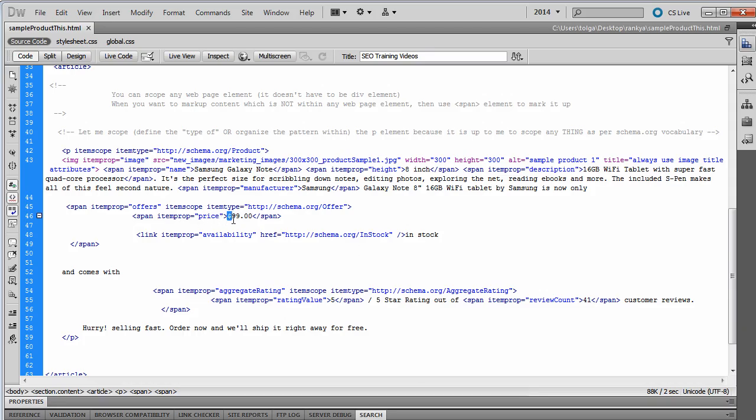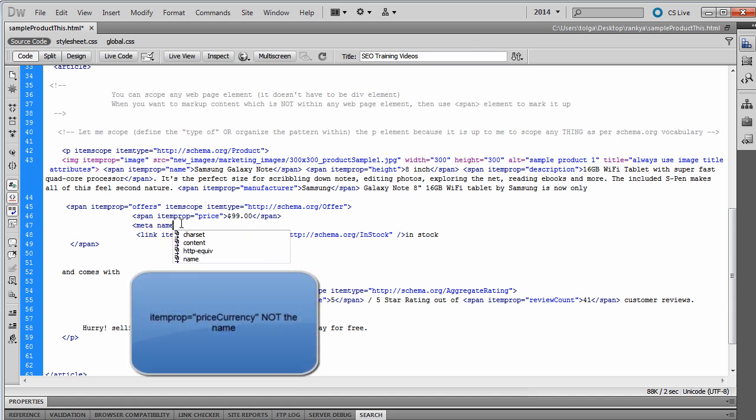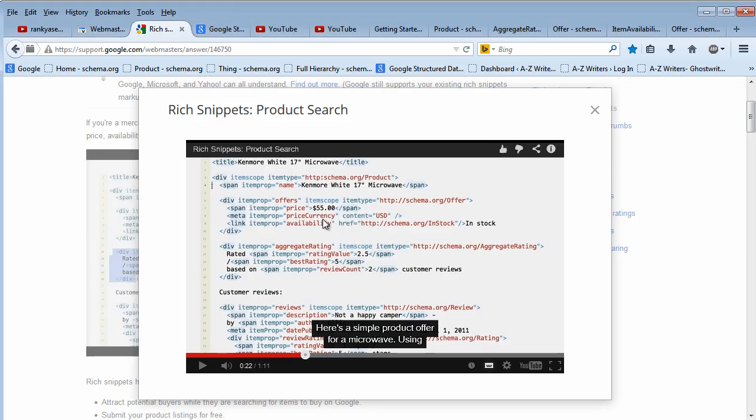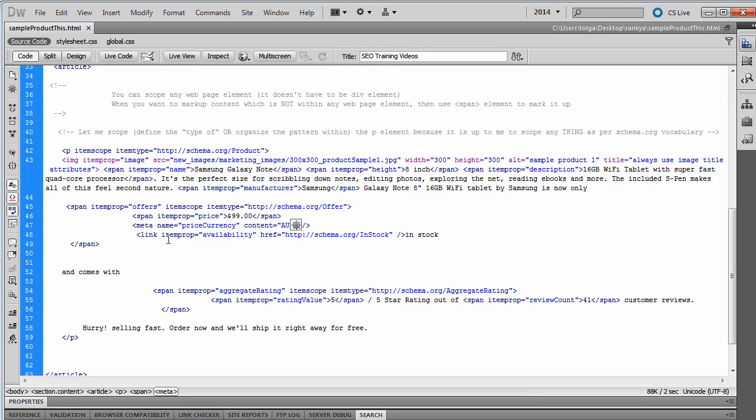Now, as you can see, this dollar sign can mean many different things to search engines, but the scope offer has that price currency, right? And if I then use the meta tag, the name is price currency and the content is Australian dollars, for example. Now let's have a look at what's going on here. The name is, no, that's itemprop. Silly.